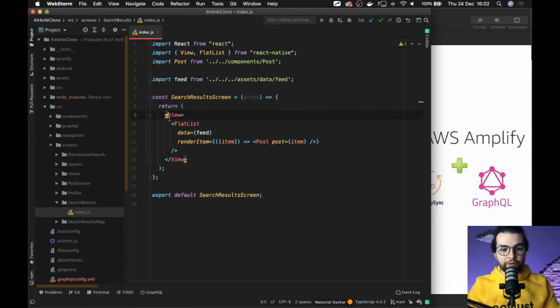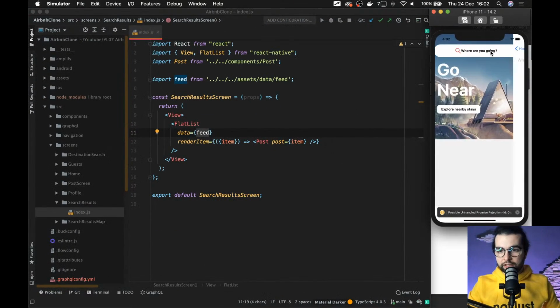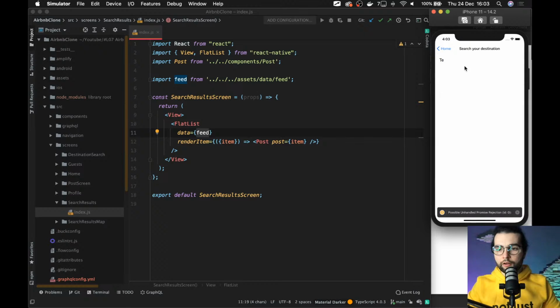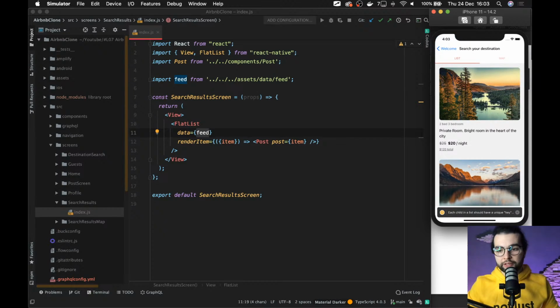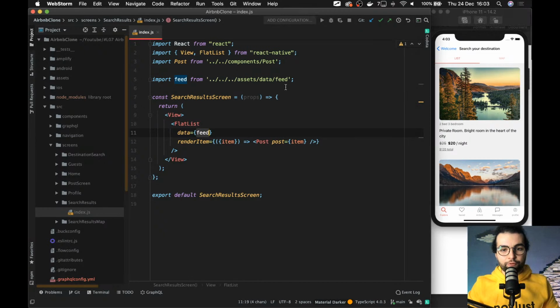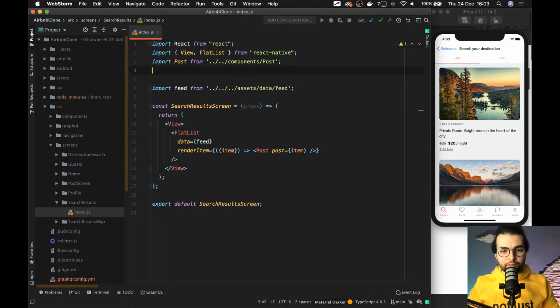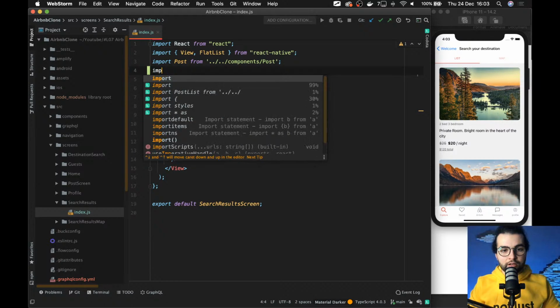And here we have this flat list with our feed. And if I open the application, I'm speaking about this screen, the list of properties. Right now it takes this feed from our dummy data file, but we need to query the data from the API and display them here dynamically. So let's import a couple of methods here that we will need.